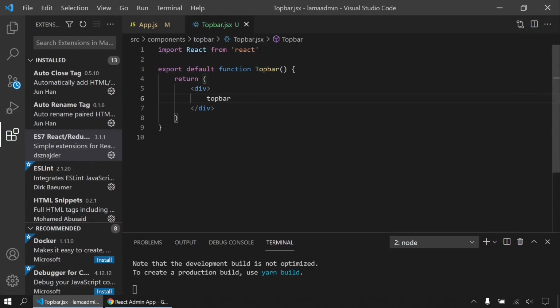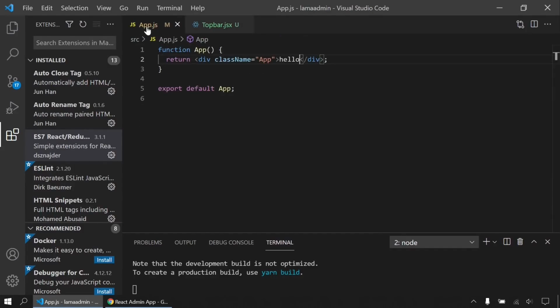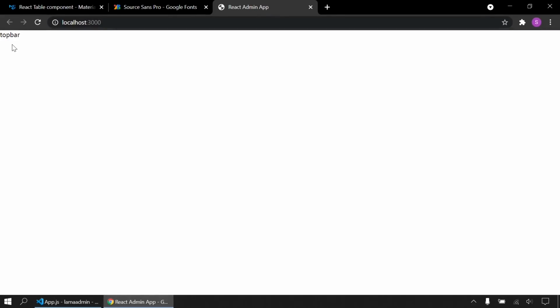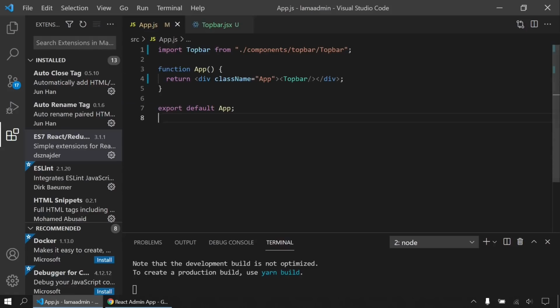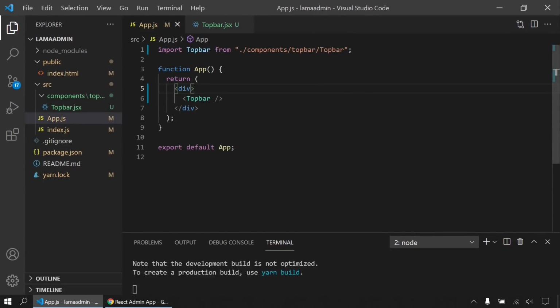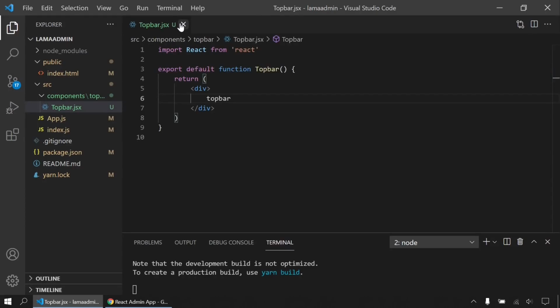So how I'm gonna use this top bar component? Let's come here. So I can delete hello and I will say top bar. I'm gonna import this component. As you can see, this is our path. So let's see. As you can see, okay, perfect, it's here. So let's close here. So let's delete this class name. Okay, so I can close this and take care of my top bar here.